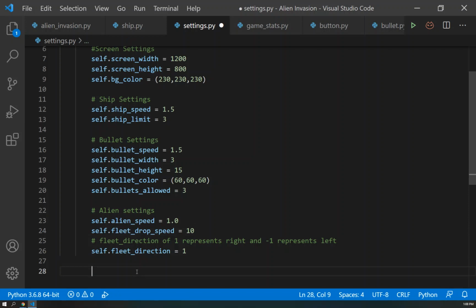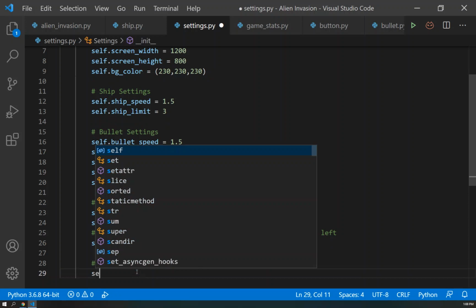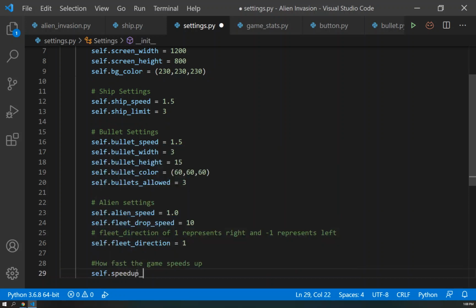let us decide how fast the game speeds up. So we're just going to create a variable in here, and that's going to be our scale. So we'll call it self.speedup_scale. And we're going to set that equal to 1.1.